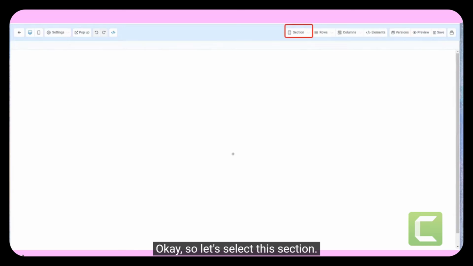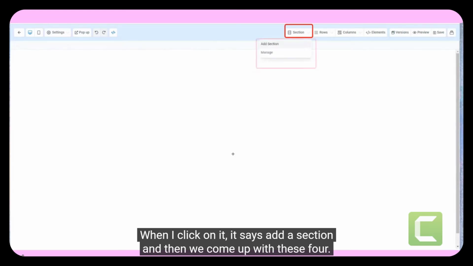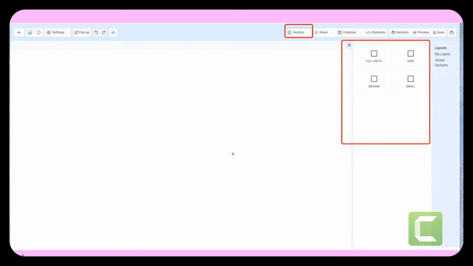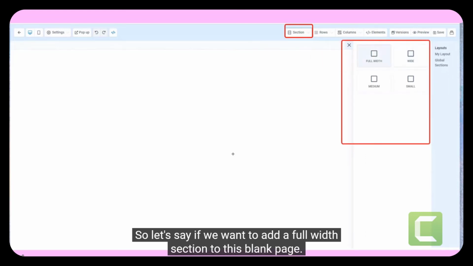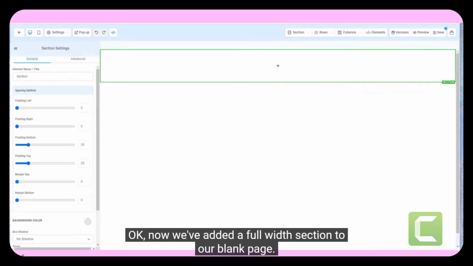Okay, so let's select this section. We want to add a section to our blank page. When I click on it, it says add a section. And then we come up with these four: full width, wide, medium, small. So let's say we want to add a full width section to this blank page. Okay, now we've added a full width section to our blank page.